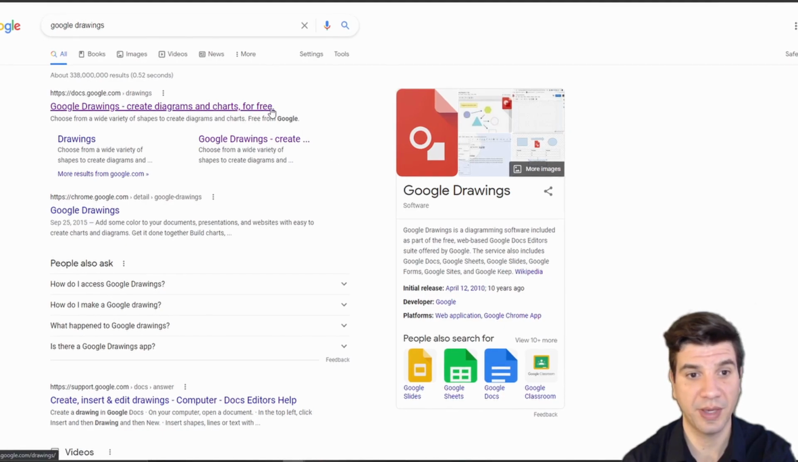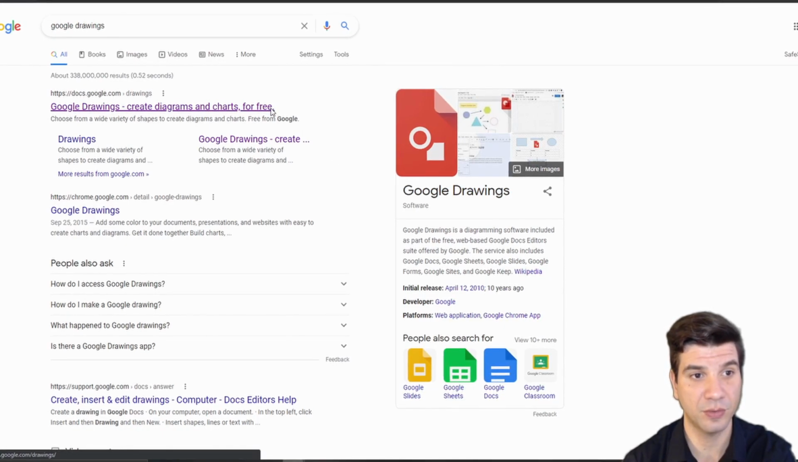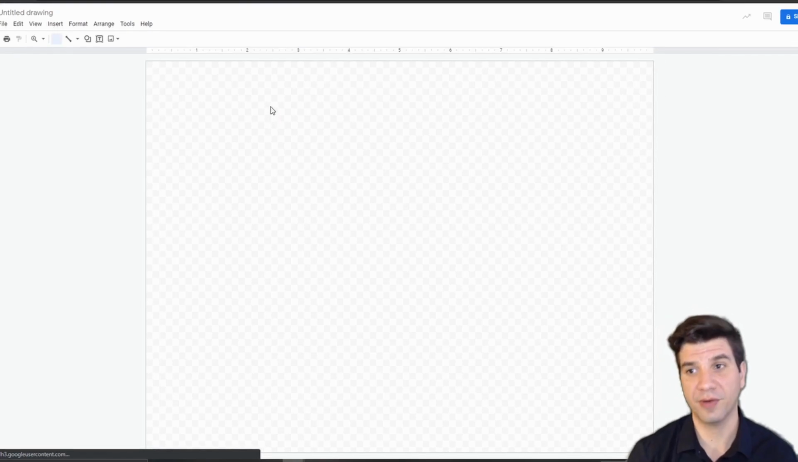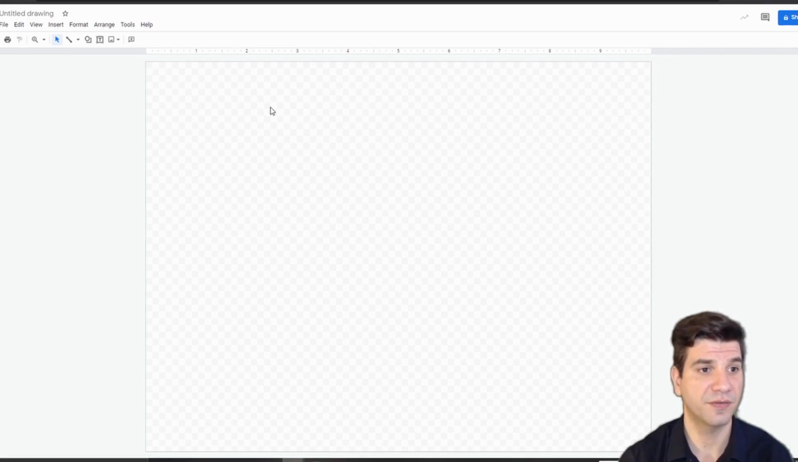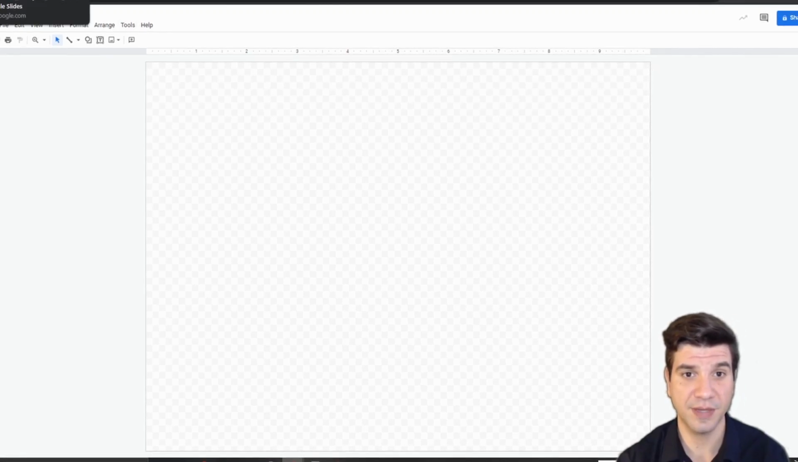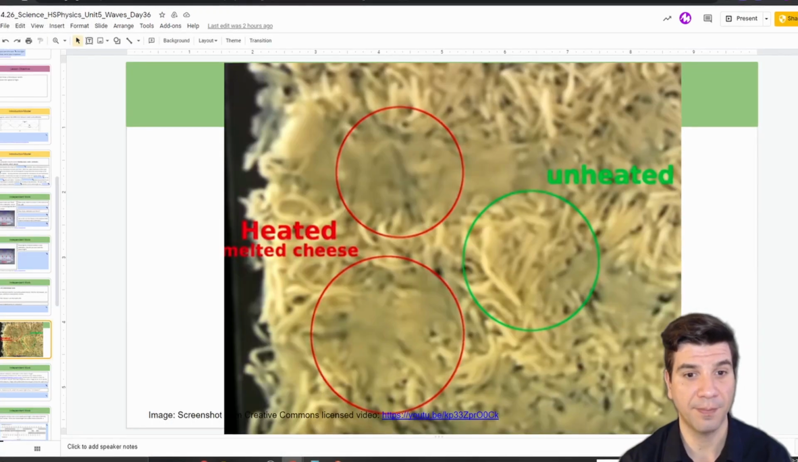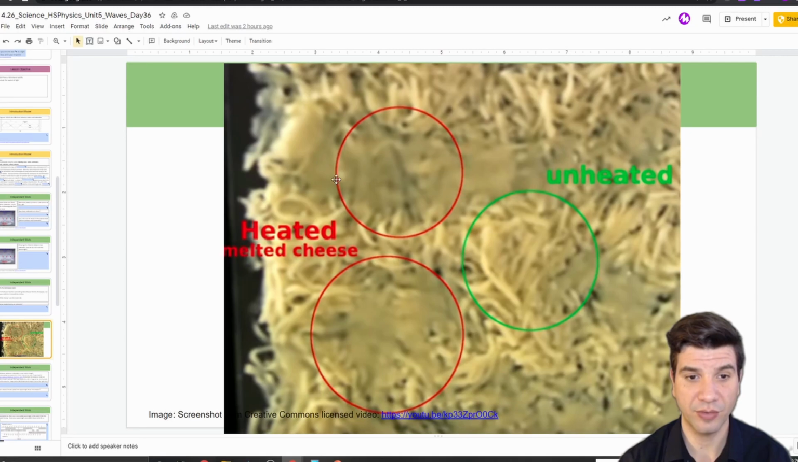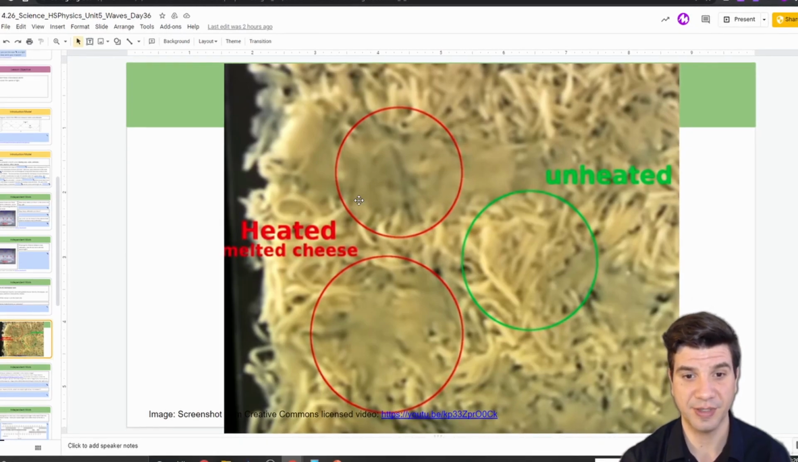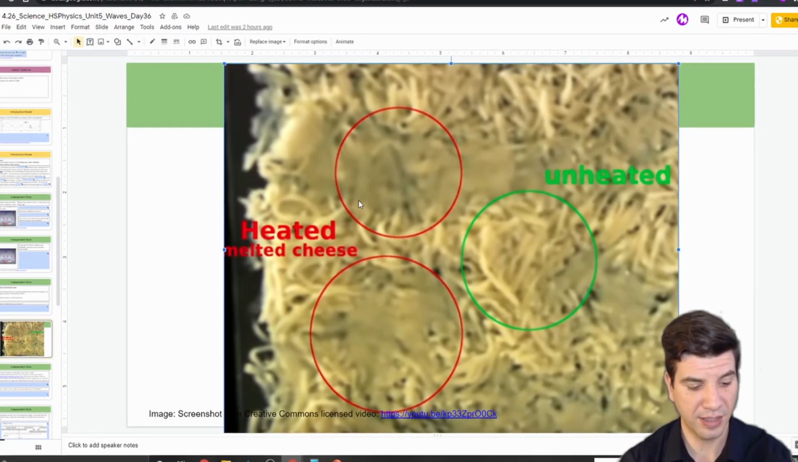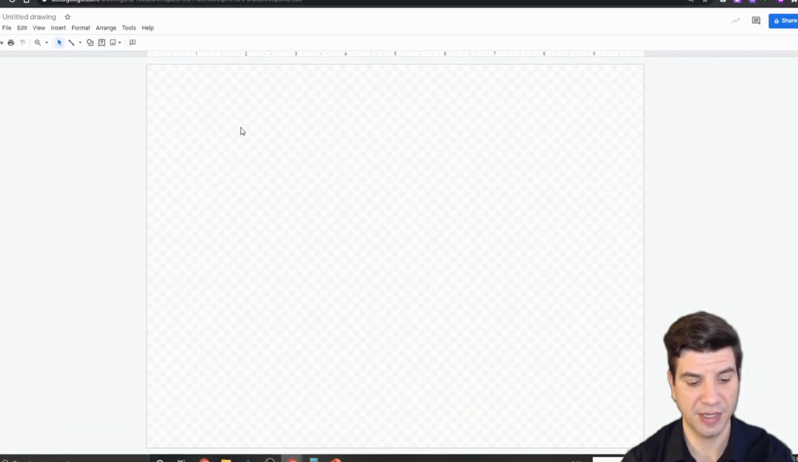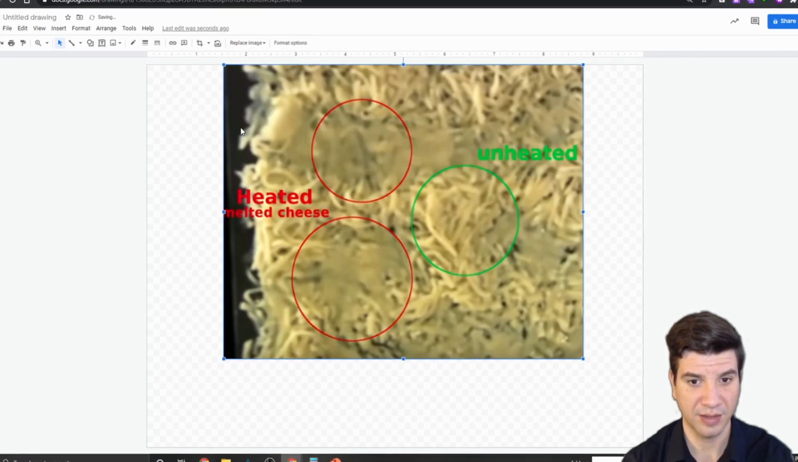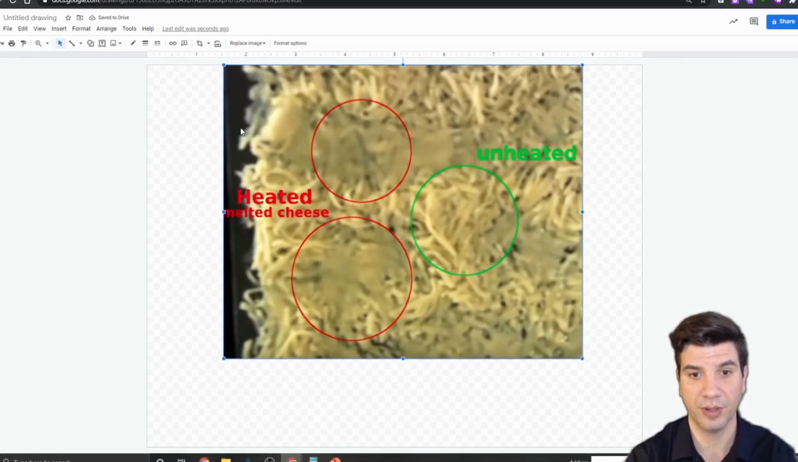So just go to a web browser, type in Google Drawings, and this is a free application brought to you by Google. Very simple to use, very intuitive. Now, the first step is to get our image into the application. So how do we do that? Well, probably the easiest way is to go to the Google Slides that has your image, click on it, and hit Control-C. That'll copy the image. And then you'll drop it in by hitting Control-V. The image should be imported.